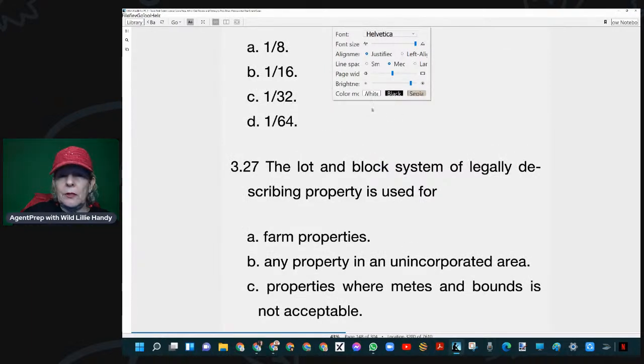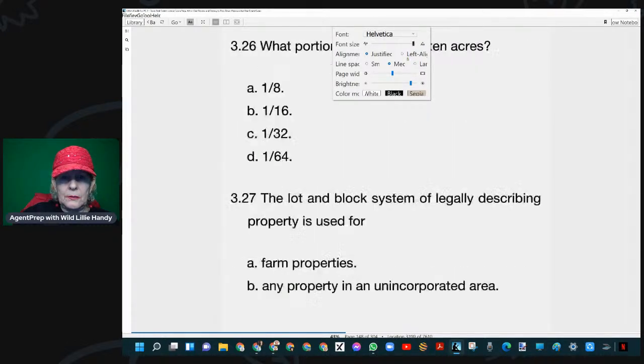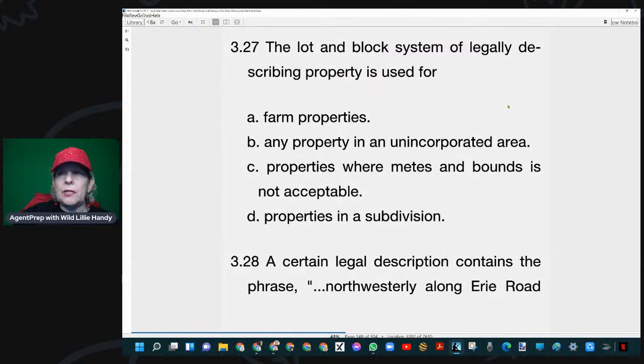Okay, what did I say? We're on question 327. Okay, that was a little too much. Gosh, I figured it out on my other one. Okay, 327, there we go.